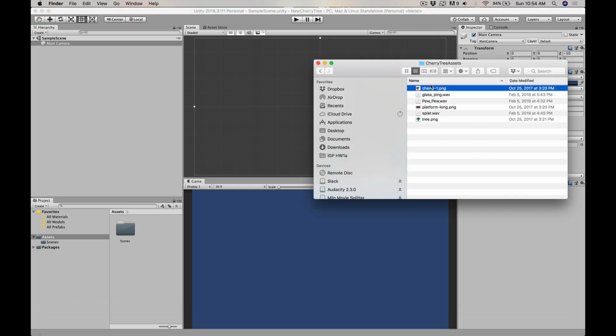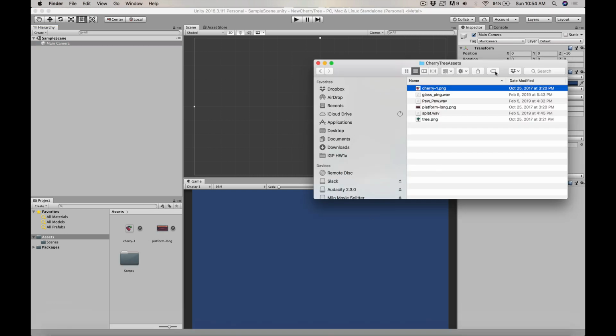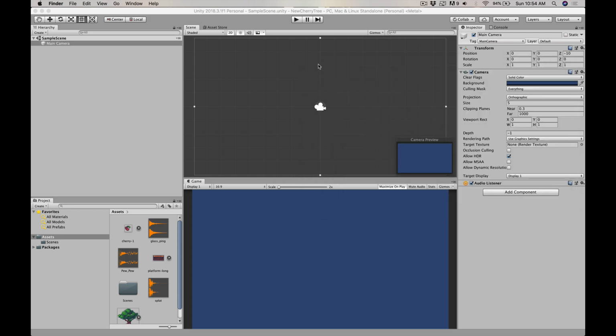So here they are. There is cherry1.png, and let's put that into our assets. There is platform long. Put that into our assets down here. And there is tree.png. We'll put that down there too. Now there's the glass ping, a sound we're going to use. Pew pew is another sound we're going to use, and splat is a sound we're going to use. You could also have background sounds, if you wanted background music and things like that, but you'll get the idea from here.